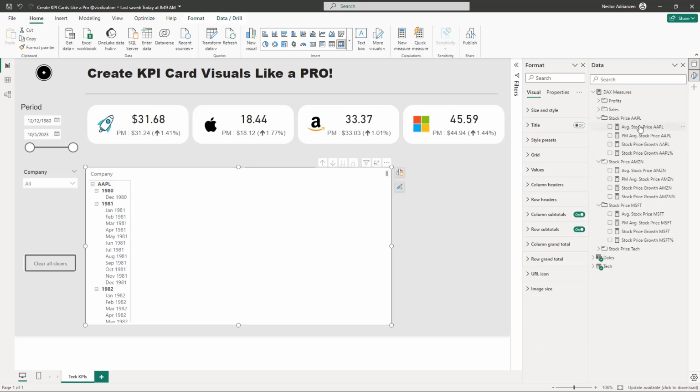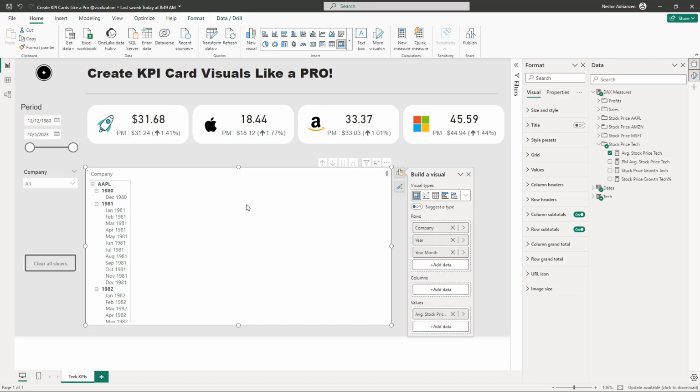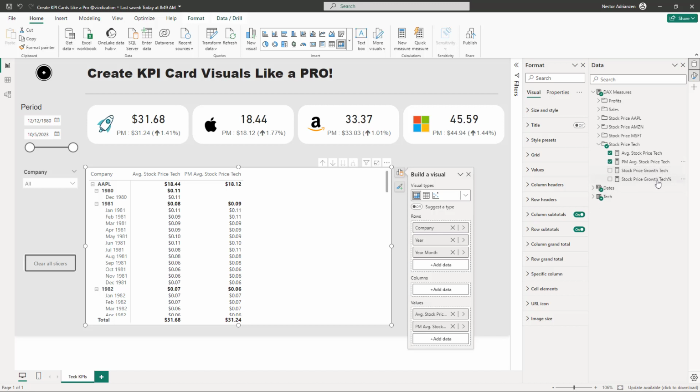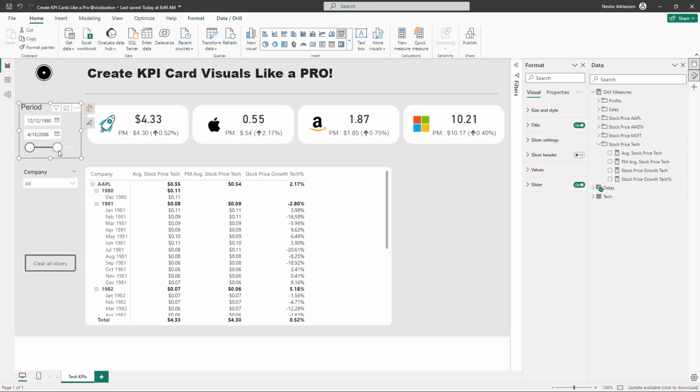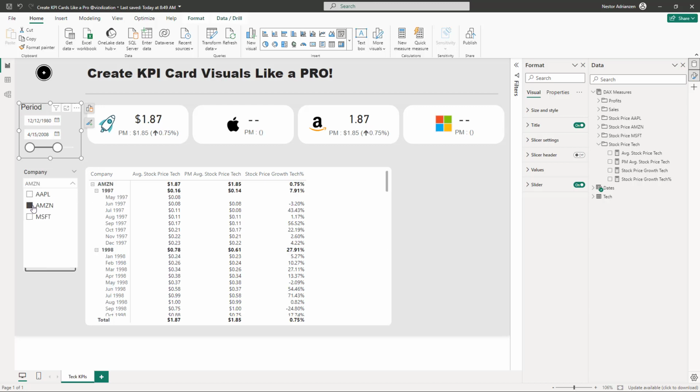And then if you want, you can also add more information here. So let's say that you want to add the measure for tech. You can do that here as well. And then you can also do this for previous month, and then growth if you want. Then you can start playing here if you want as well. Check this out. So everything here is changing dynamically. That means this is working perfectly fine. You can also change companies here if you want, and then you get the results there.